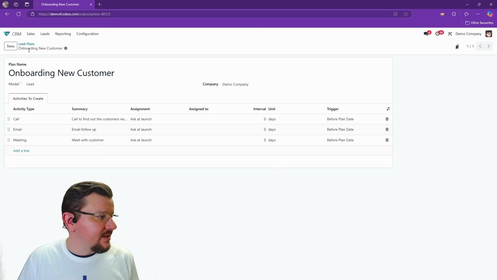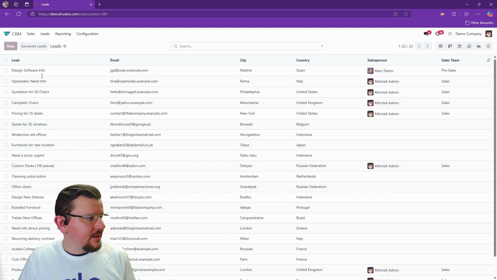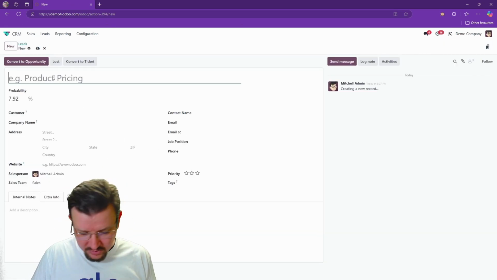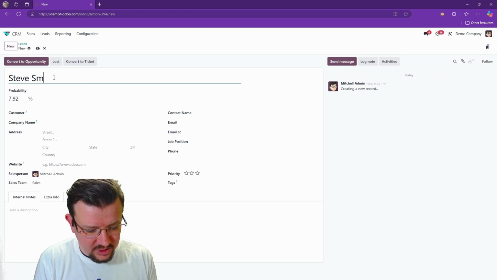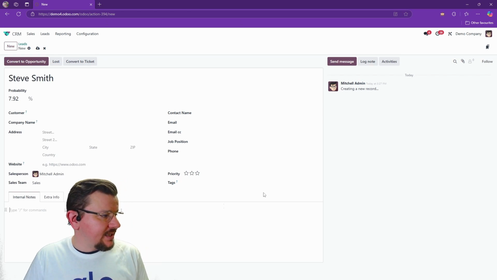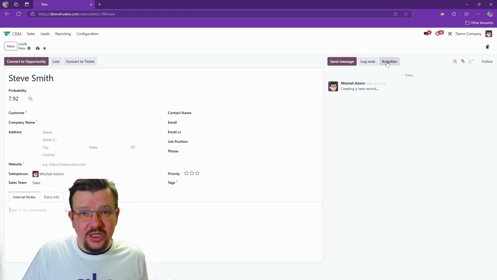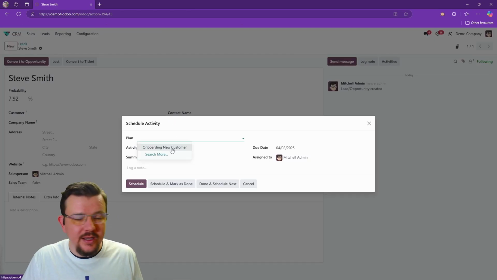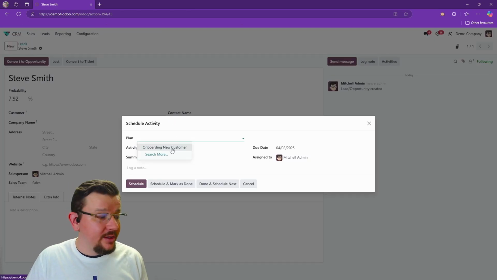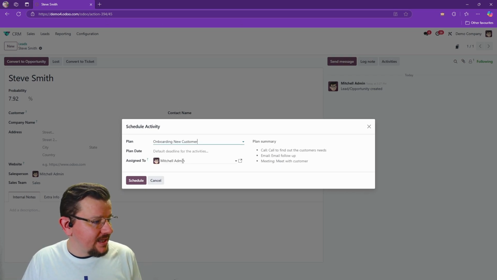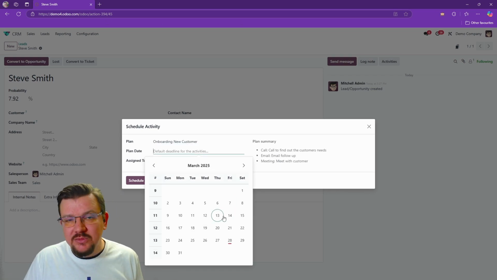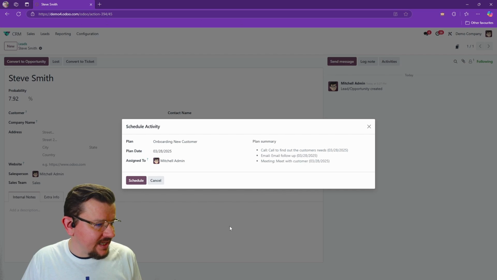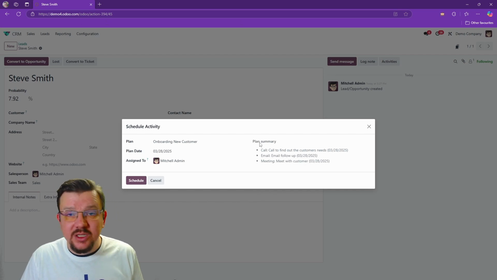We save this. Now, when a new lead comes in, we can say, I don't know, Steve Smith has contacted us, and in the activity section in the chatter, we have the option now to create activities based on the activity plan. We click this, we can set the deadline for these activities, let's say today, for example, and it shows us the plan summary.